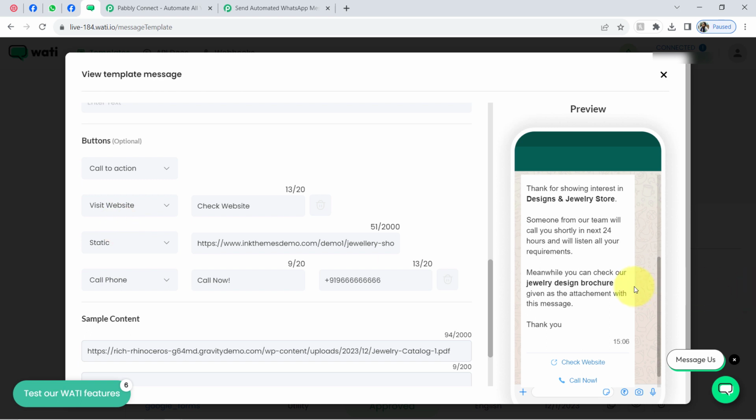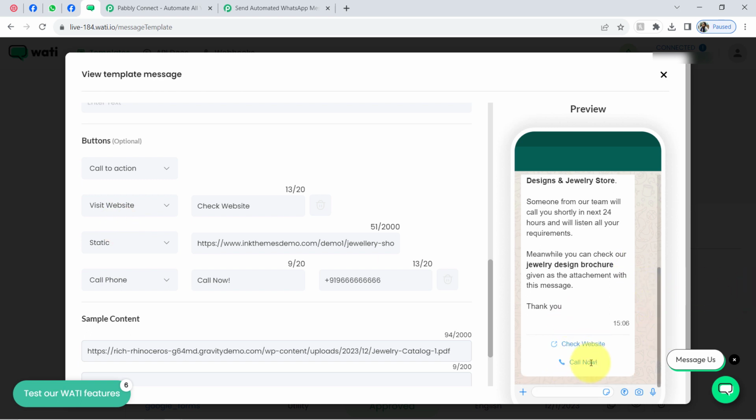Want to learn how you can also attach the buttons along with your message? Again, you can check the video which I have already attached in my description box, or I will also attach the same video link into this I button.